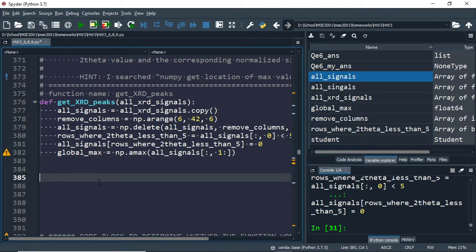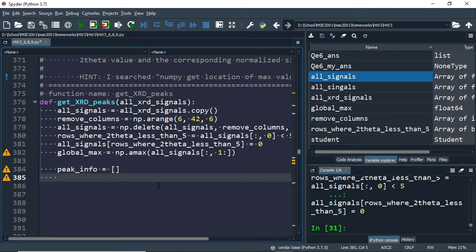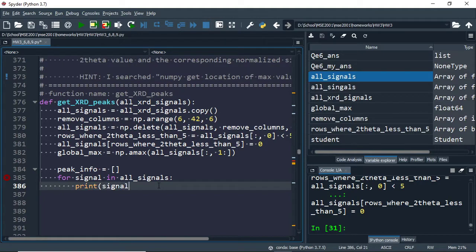As the next step, we have peak info we're keeping track of. So I'm just going to make an empty dictionary, or an empty list, excuse me, and I'm going to loop over this. So for signal, is that how you spell signal? There we go. For signal in all signals, I'm going to loop over this. Now I'm going to go ahead and print signal.